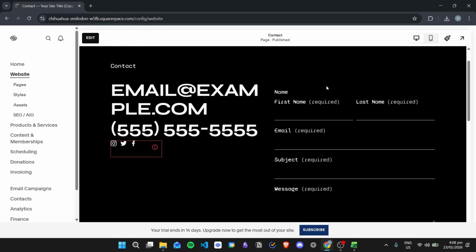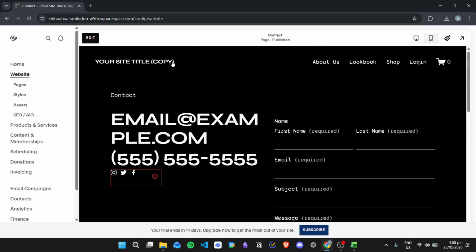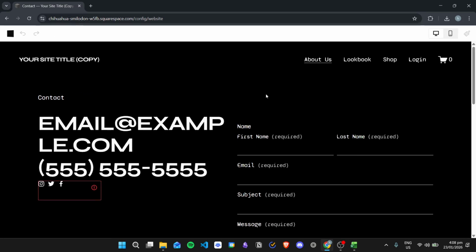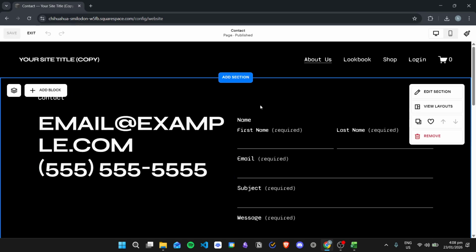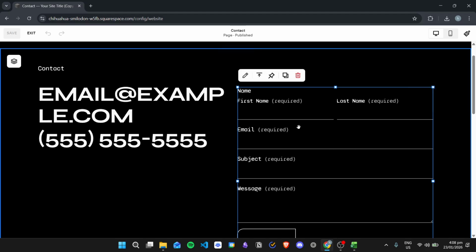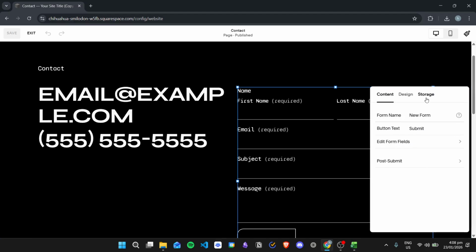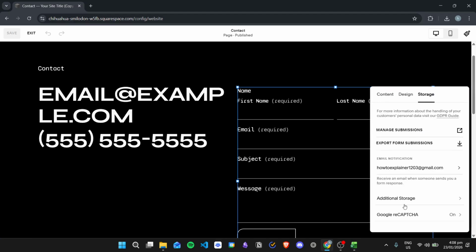So if you have a form in your Squarespace website, just go ahead and go to your form, and then we're going to click edit. From here, to link our Squarespace form to Google Sheets, we can just click on the form block, and then click edit, and then from here go to storage, and then go to additional storage.